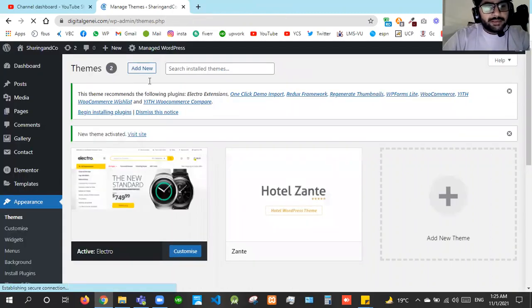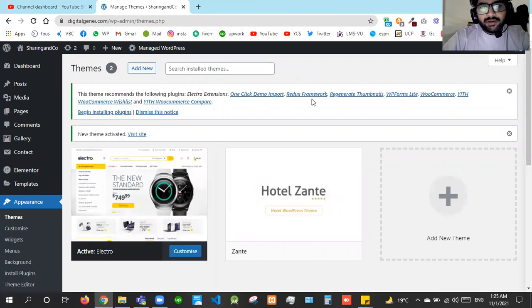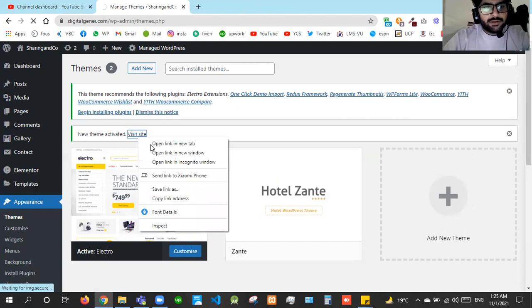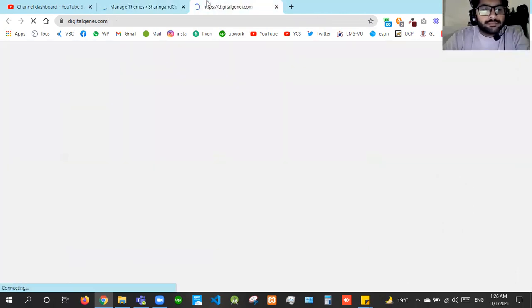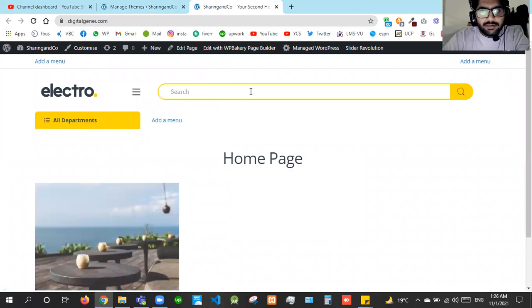Okay, so now it is asking for these recommended plugins: one-click demo import, Redux framework, regenerate thumbnails, WP form slide, WooCommerce, YITH, and all of the stuff, wish list and compare. So I'll just dismiss it for now because I want to show you the front end. And WP Bakery is also given by this theme by default. So you'll see a complete change in the header, footer, and the rest of the things we have to manage. Okay, you'll see we have everything, every menu here changed.